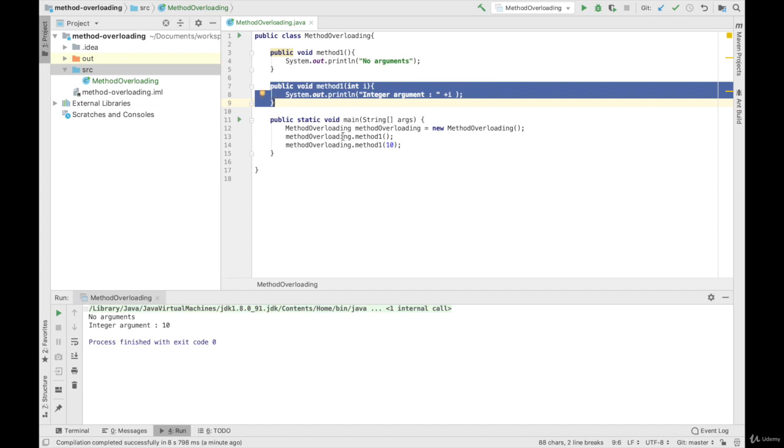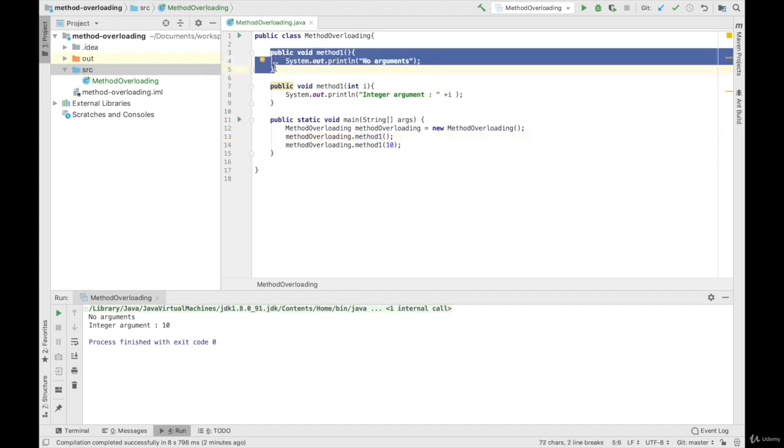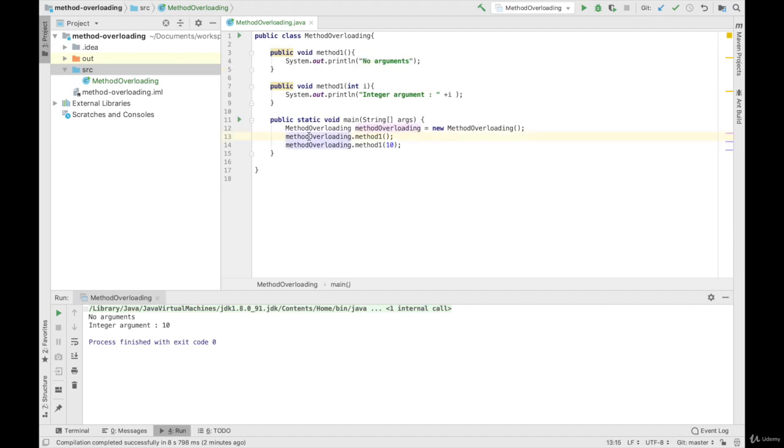So this linking of which method to call when we actually execute the program is done by the compiler during the compile time, and hence this particular concept of method overloading is also known as early binding or compile time polymorphism. So early binding because the binding of method call to the actual method is done by the compiler during compile time, and compile time polymorphism because during compile time this particular linkage is done. So this concept is also known as compile time polymorphism or early binding.